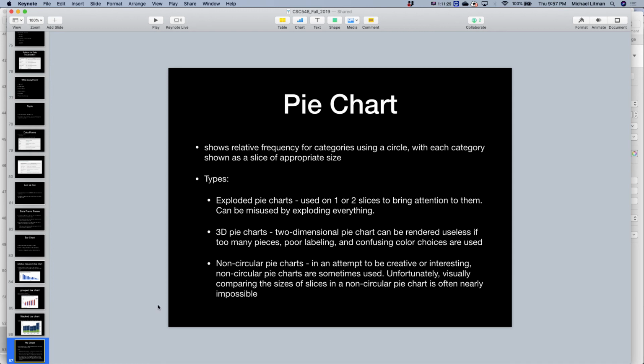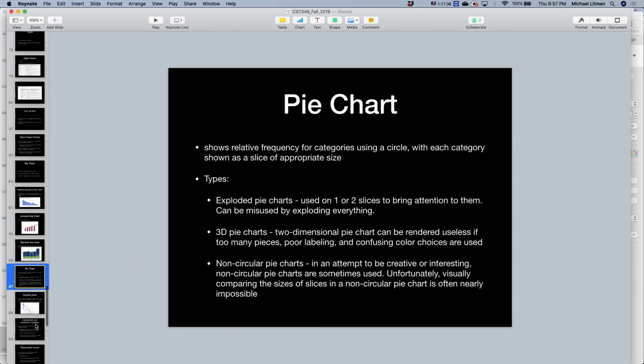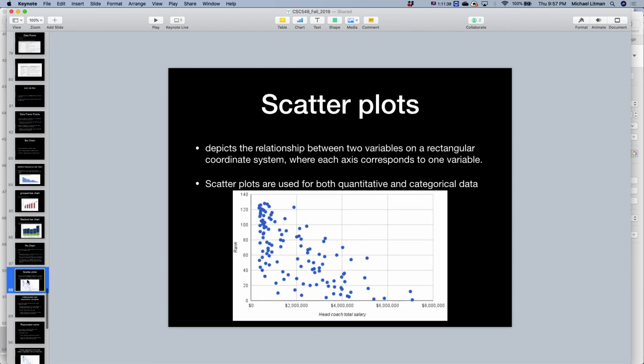Pretty good. All right. So non-circular pie charts might be creative, but maybe aren't necessarily that meaningful because you start losing size. All right, so now we have this thing called scatter plots.